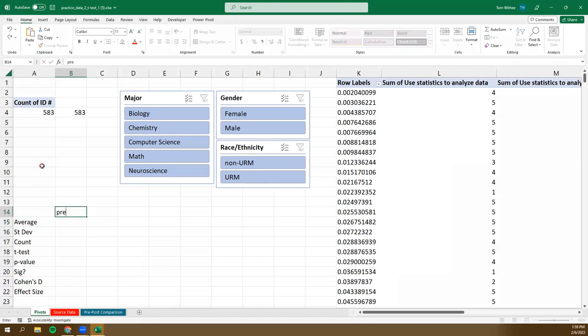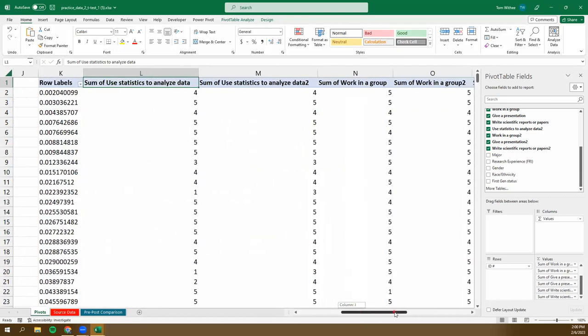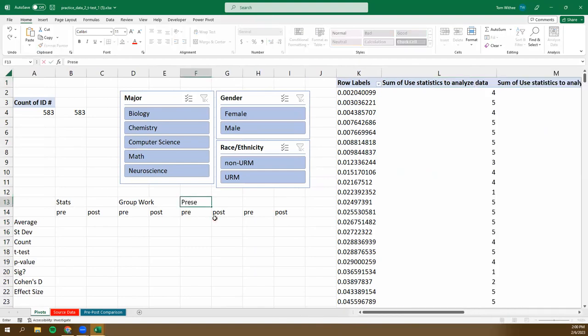You may recall that we have pre-post data for four different items. And so I'm just going to do pre-post four times. And then our first one is stats. Our second one is, what is it, group work. If I skim over here, I can see stats, group work, presenting, and then writing reports.